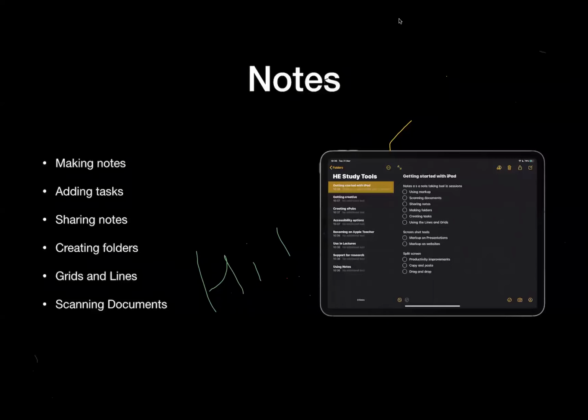And see what options are available to you to help you with organizing yourself. So we're going to look through how we can start making notes, how we can add tasks, how we can share those notes, which is really useful for team planning, or sharing notes on a book that you've read with a fellow student. Creating folders to help keep yourselves organized, grids and lines, which is an awesome tool for screen sharing to your board and having students be able to see a nice setup on the board, and helps the teacher use those grids and lines, and then also scanning documents.